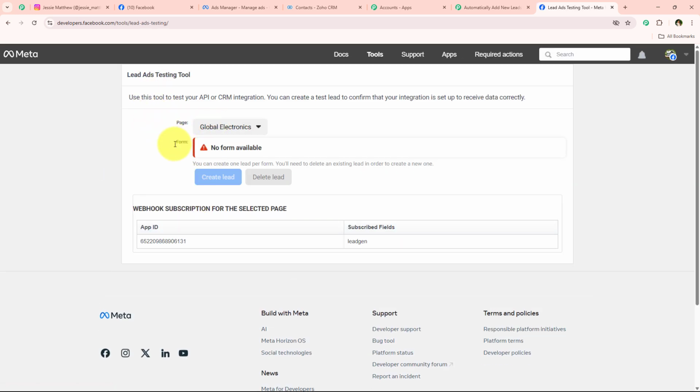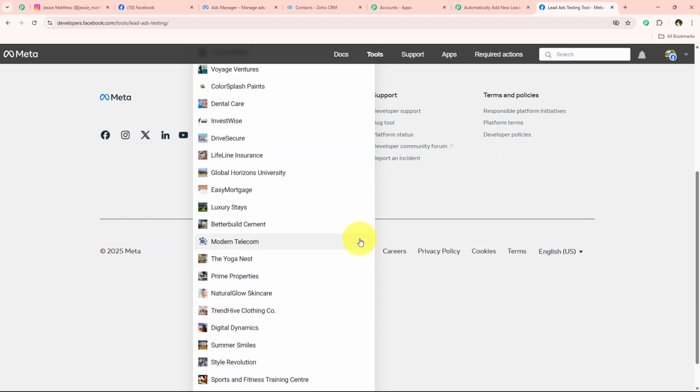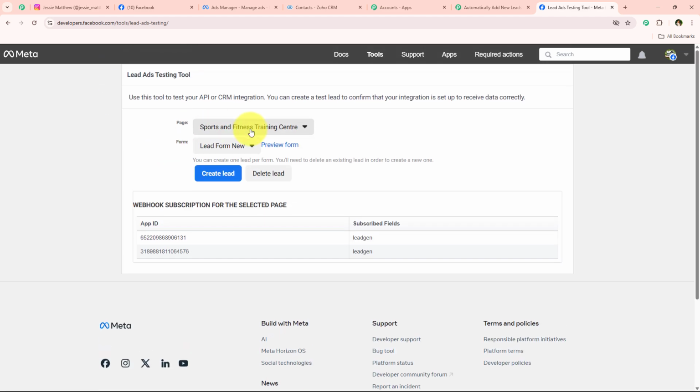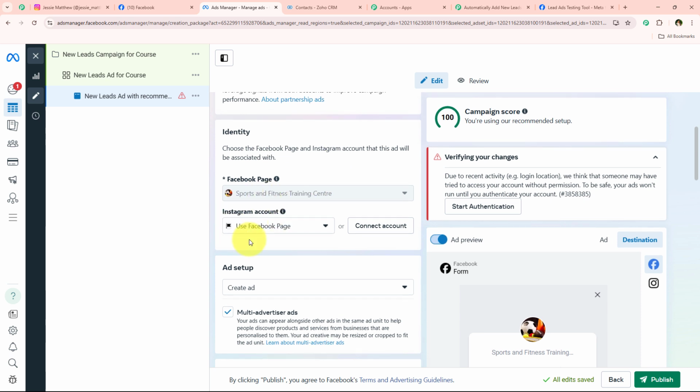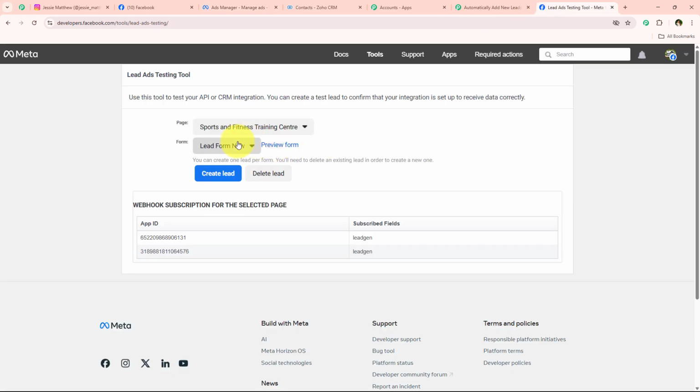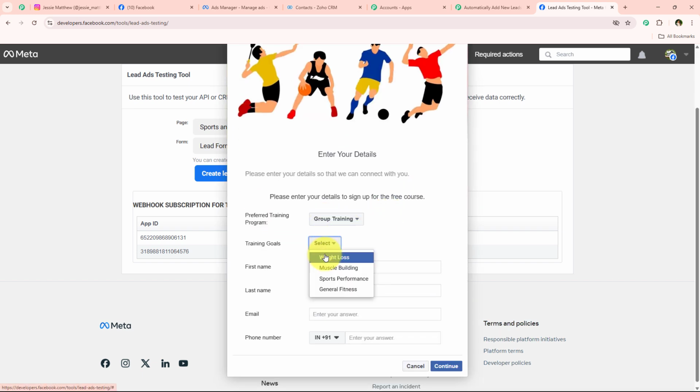And now it is asking me to select the page and the form, so I'm simply going to select the page right over here, which is sports and fitness training center, because using this page only I'm running Instagram lead ads. And I'm just going to select the form, which is lead form new, and click on this preview form. Alright, and I'm just going to fill in these details right over here.